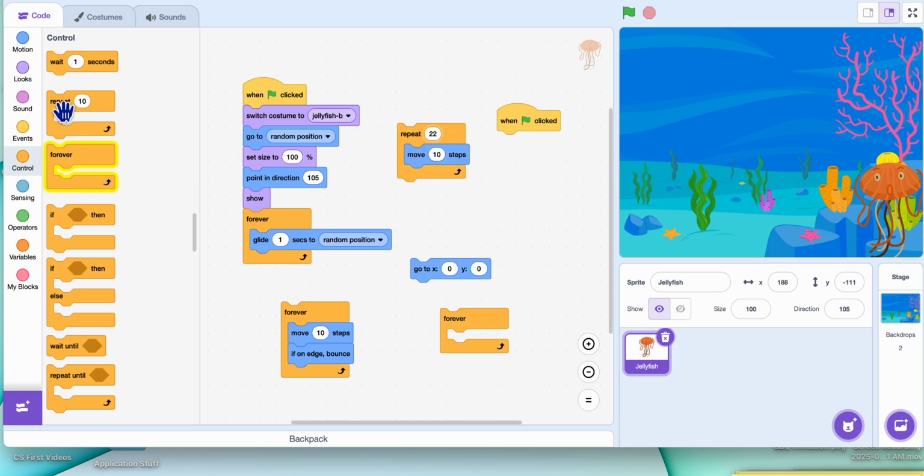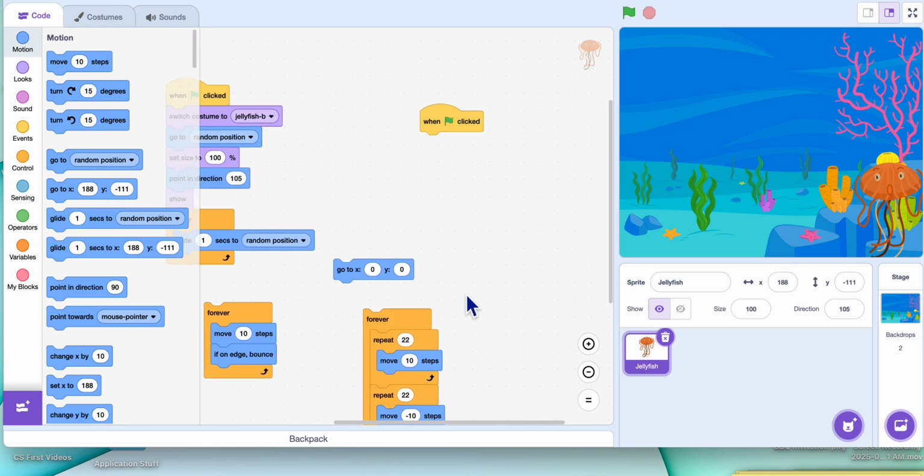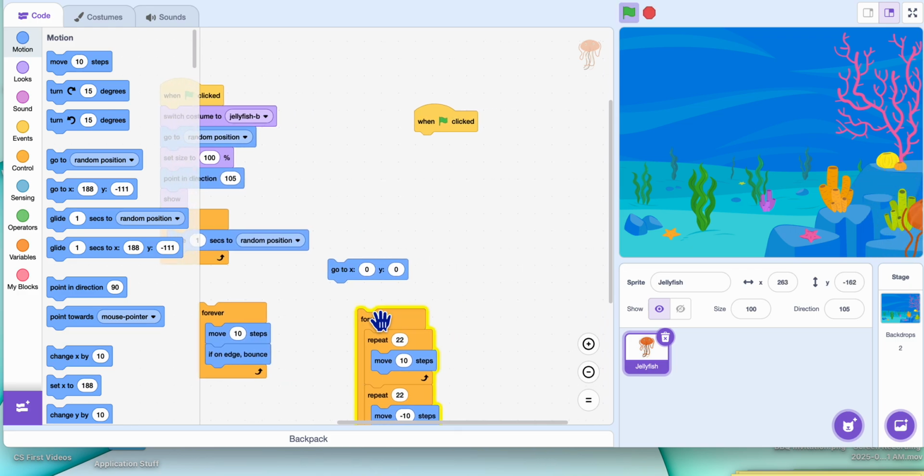Now I'm going to do that same code again, repeat 22 times, but this time I'm going to move in a negative direction. So then he'll go the opposite direction. And then I could also put that in a forever loop. So now when I do this, you see what he's doing there.